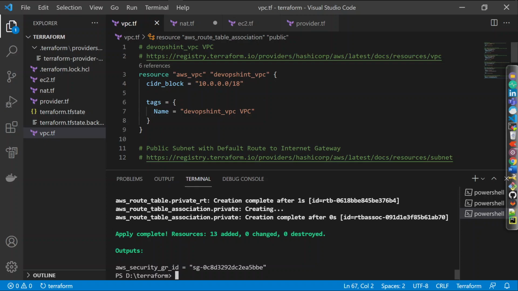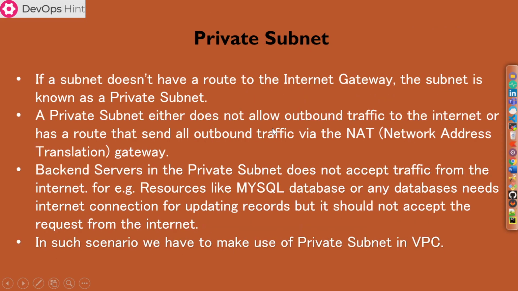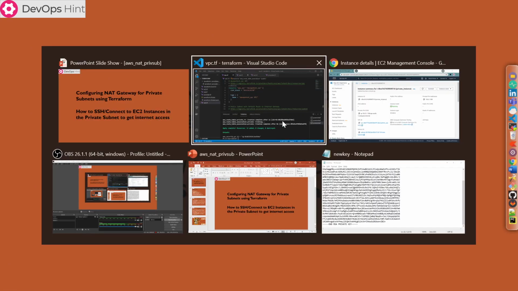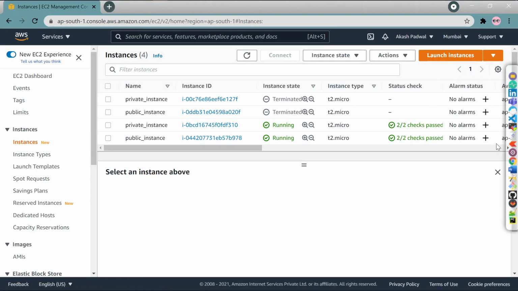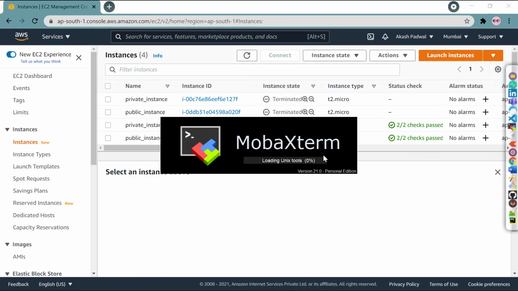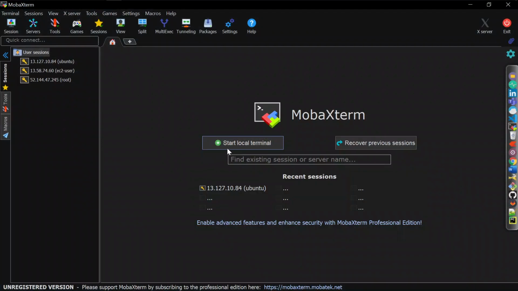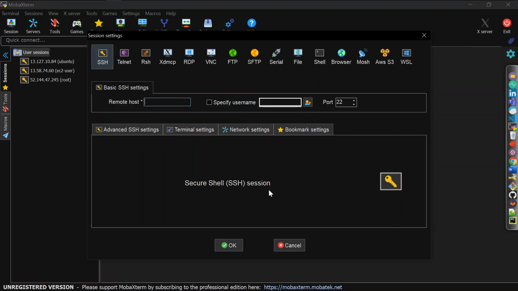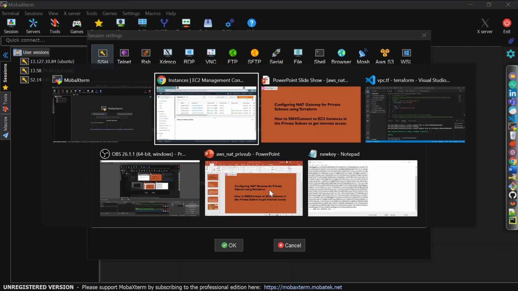So now our next task will be how to connect to the EC2 instance in the private subnet. Fine, now let's see that. For that, open MobaXterm, or if you are using PuTTY or something, you can use it. So go to this session. Now click on this SSH, because we'll connect to this machine via SSH.